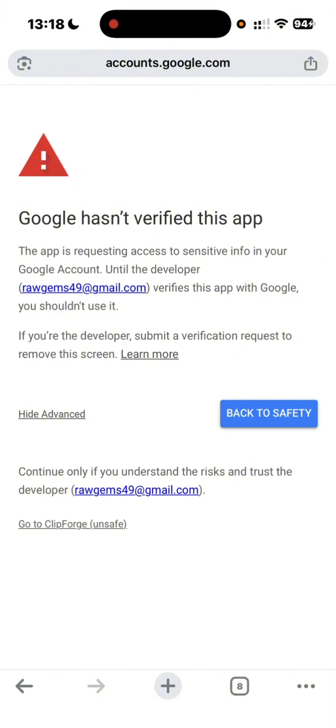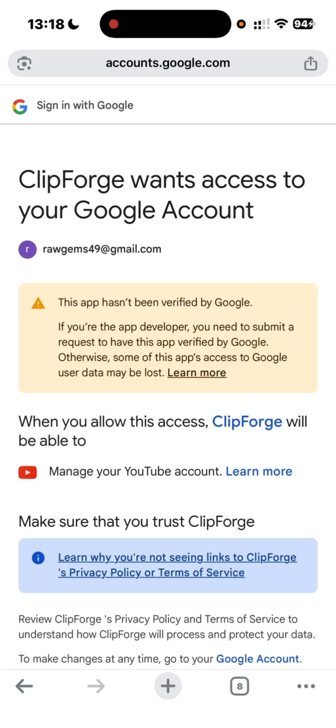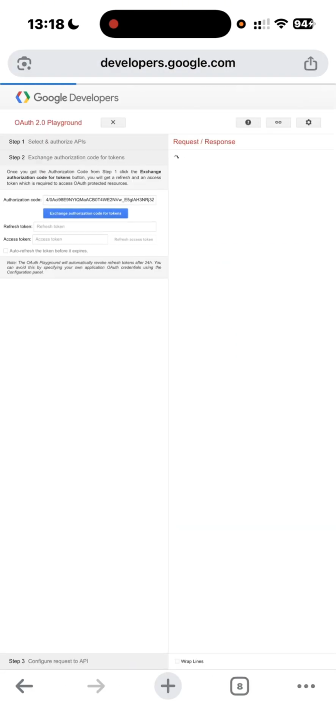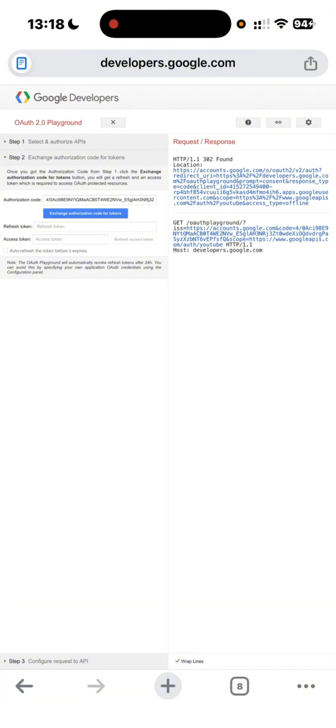So as you click on advanced, go to ClipForge. So it's going to tell you it wants to access you. This is not for the public, this is just for you, so it's safe. Yes. So click on continue. So once I click on continue, it's going to say request HTTP found, so it's more like connected.